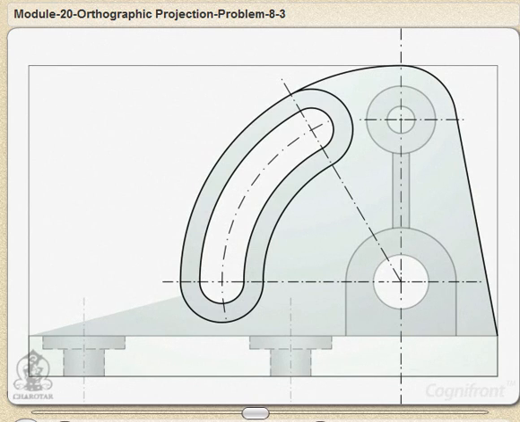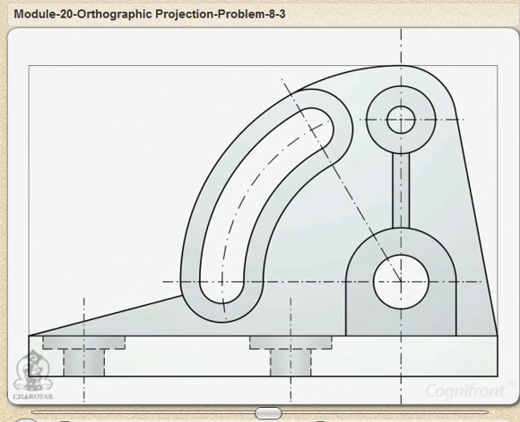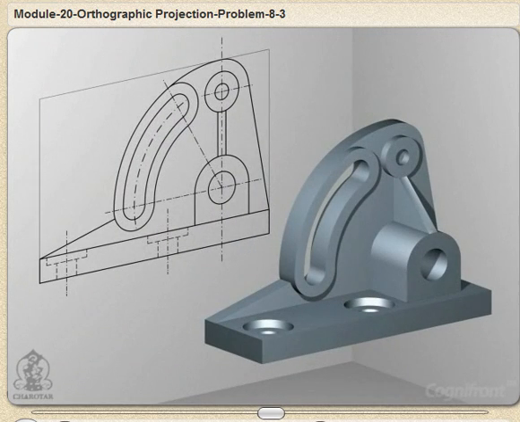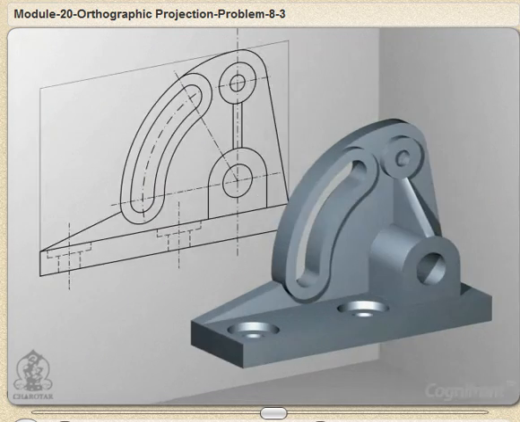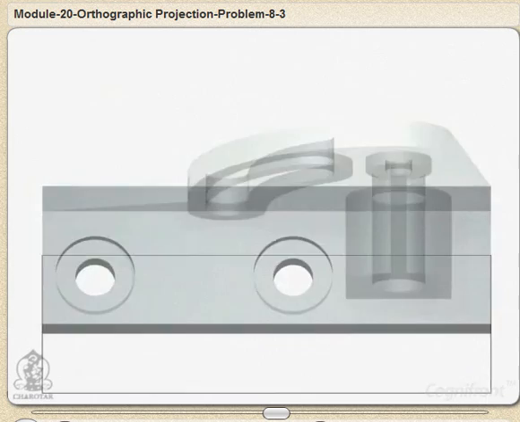As a last step of front view, draw inclined rib at 15-degree angle and connecting the slot. So here is the complete front view. Let us now move to the top view. We see the bounding rectangle here.